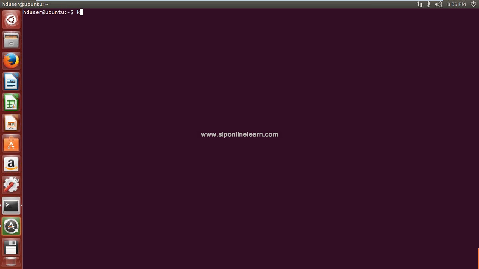Next, how to kill jobs. Kill means it will completely terminate the job. So kill space percent and your job number, again the job number is preceded by the percent symbol. No need to be confused: if it is a process, you can use the PID; if it is a job, based on the job submitted, you can use the number. So this is about job execution.